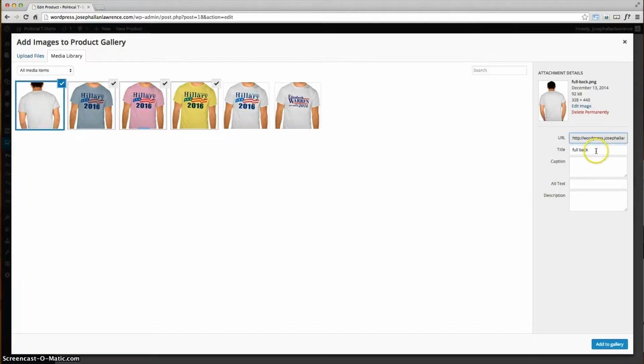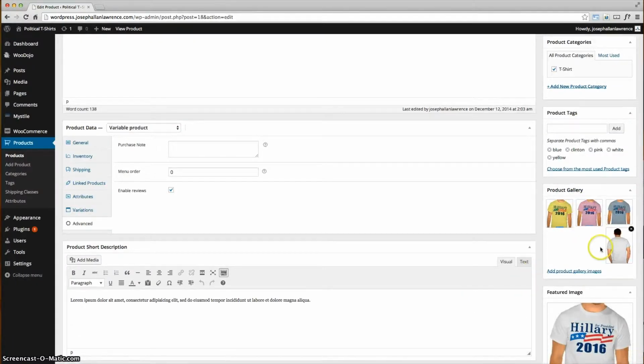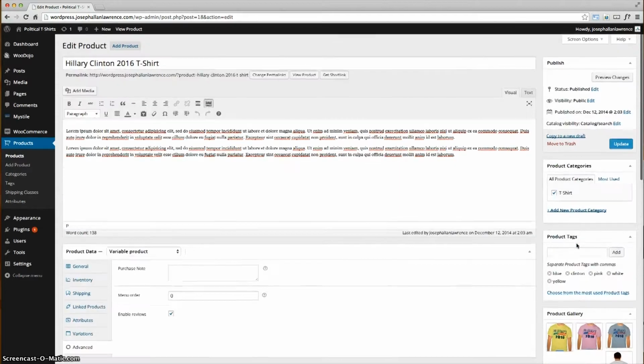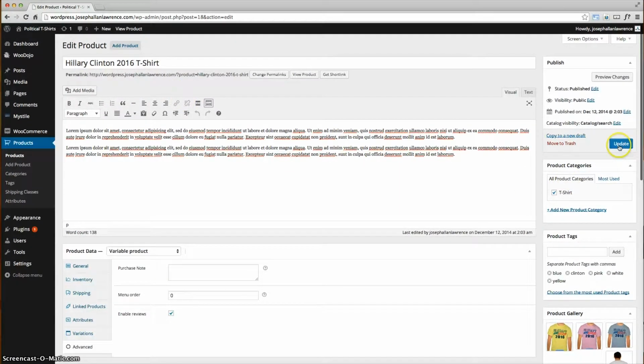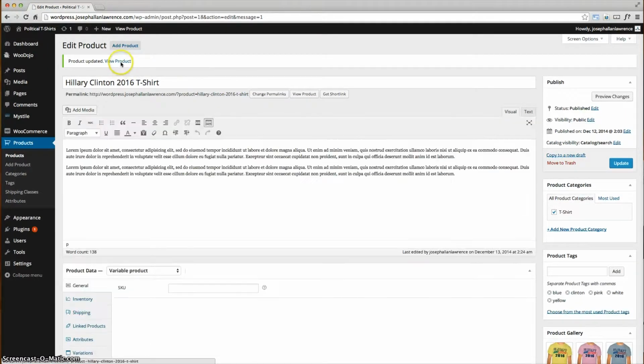And then we have the back. So I guess I will just put Clinton t-shirt, white, full back. Actually, I think, let's take out the word full back and copy and paste the alt text. Once we are done, I go ahead and click on the right bottom, add to gallery, and as you can see, they're right here. Now, we should go ahead and update the page first. And once it's done, let's go ahead and view the product.